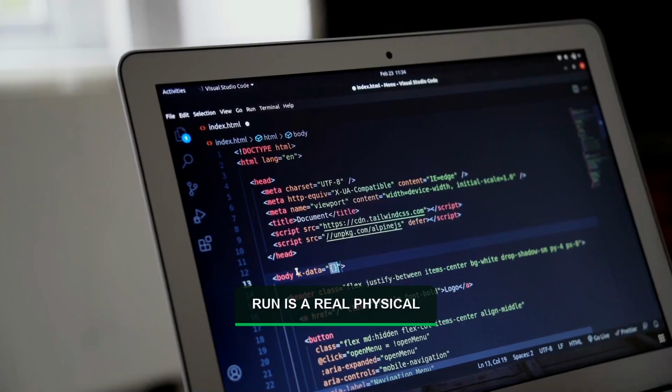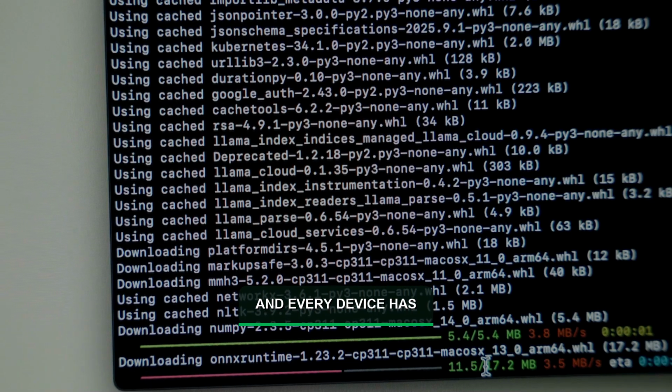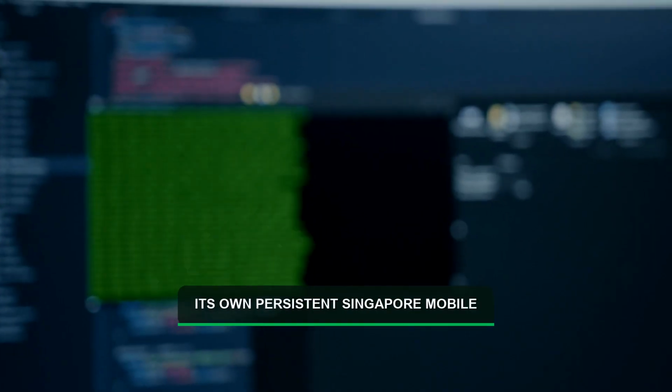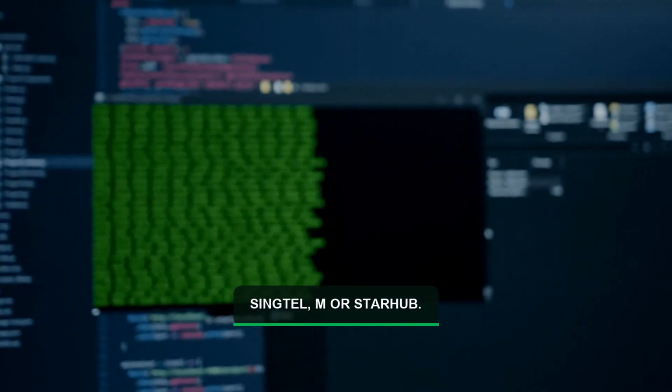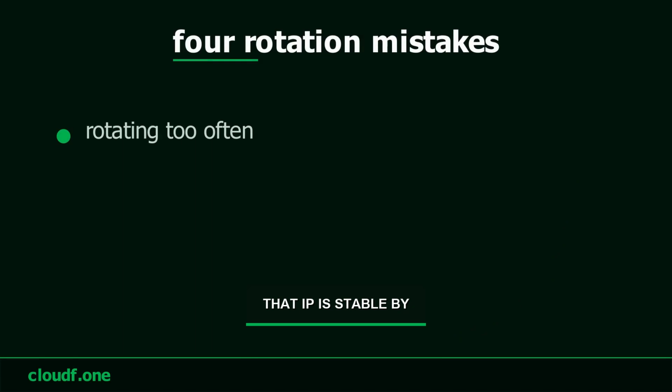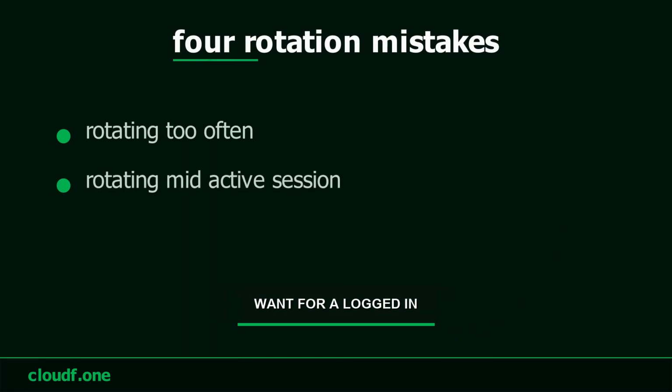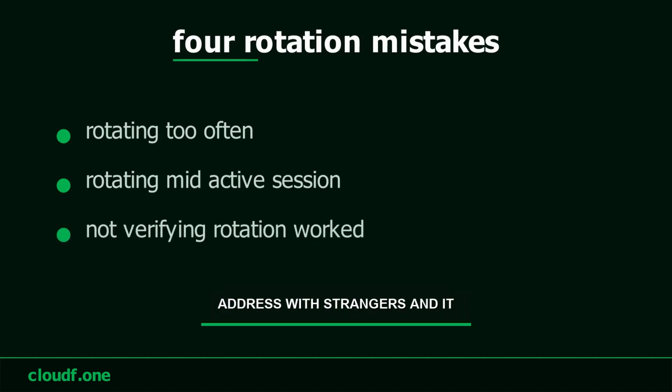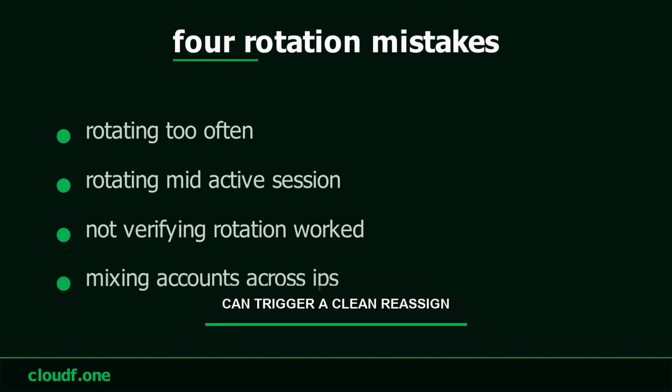Every phone we run is a real physical Android device in Singapore, and every device has its own persistent Singapore mobile carrier IP from Singtel, M1 or StarHub. That IP is stable by default. It stays with the phone, which is exactly what you want for a logged-in account that needs to look like a real settled user. You are not sharing that address with strangers, and it is not jumping around behind your back. When you do want a fresh IP, you can trigger a clean reassign on the device.